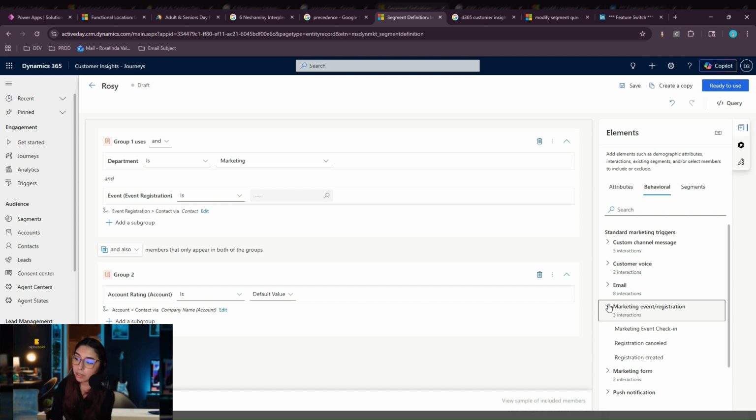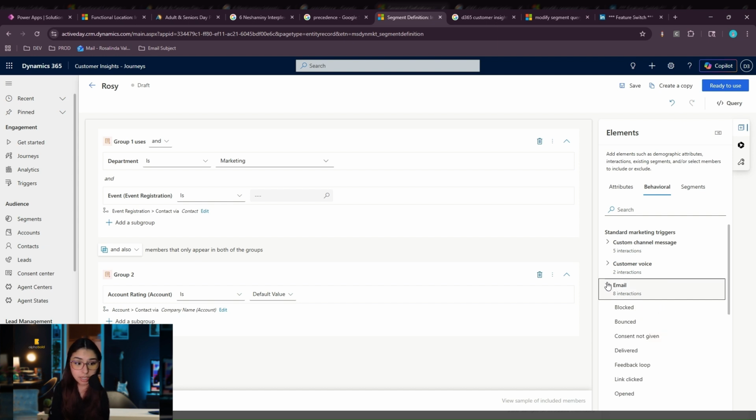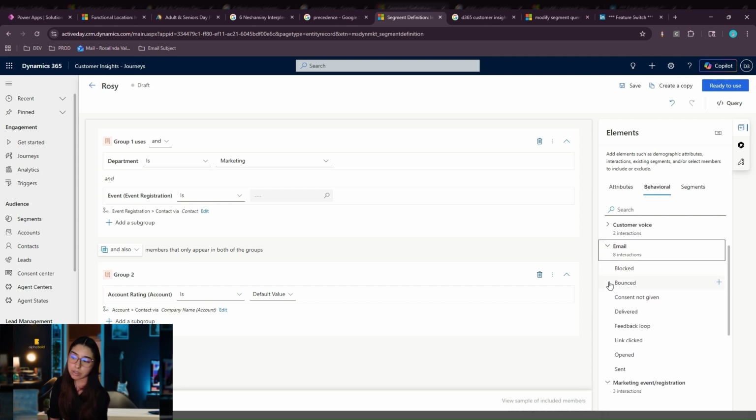Now, we did see that I added the event registration option here for us just as testing. That is because event registration information is actually stored as information in Dataverse for us already. So we do get that information on a table. However, things like email interactions we do not have in Dataverse. Those are on separate insights tables that we actually don't always have access to unless we're doing a Power BI report, but that's for a separate conversation.